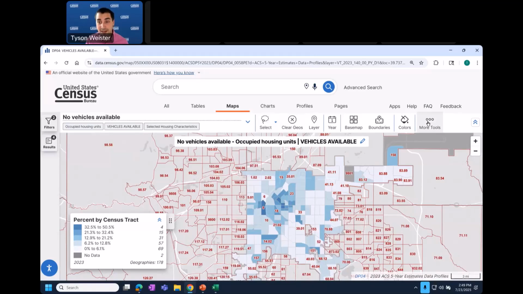And while we're talking about visualizing the data, one last thing I wanted to point out, when you click more tools at the top, and you'll see there's a button called chart.